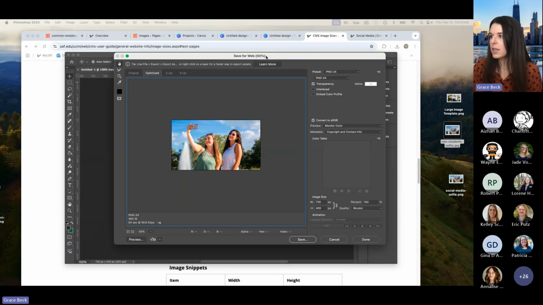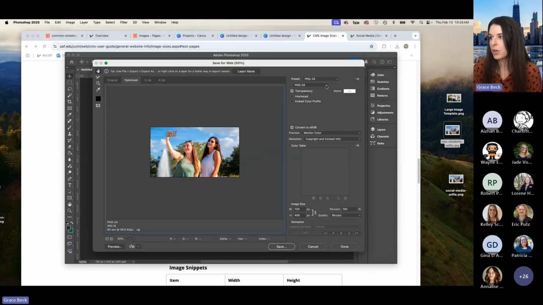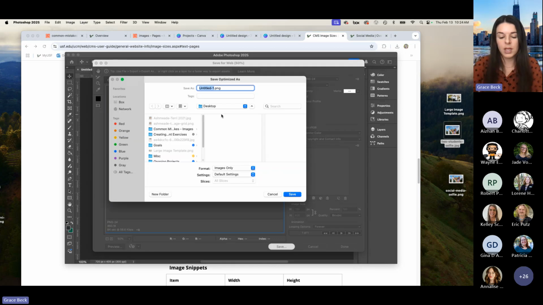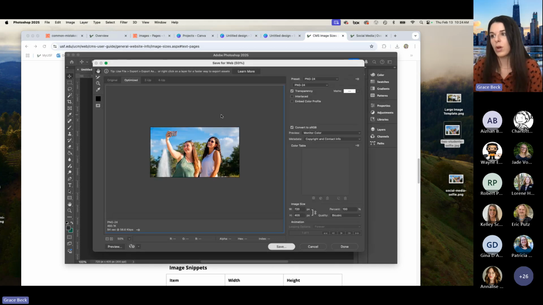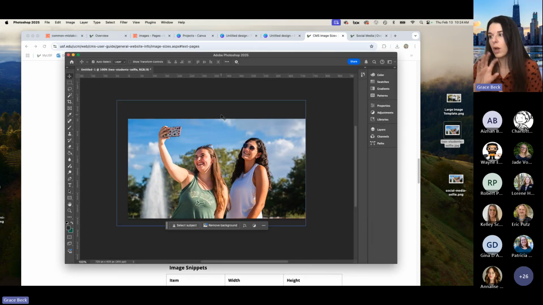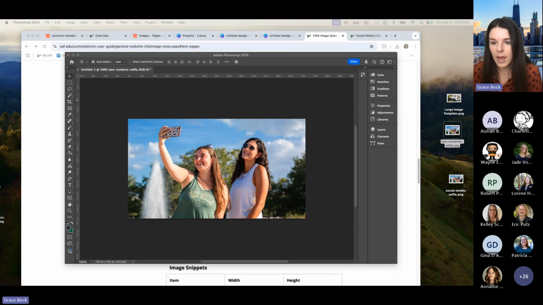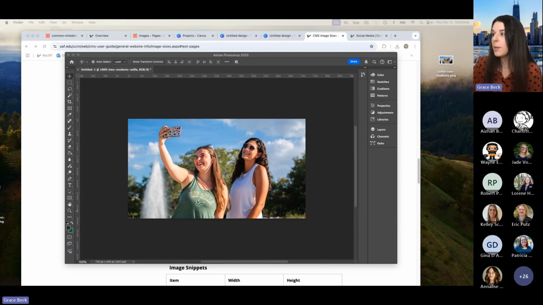And then what you'll see is a few different options for presets. I'm going to keep it as a PNG 24. You can also do it as a JPEG or a PNG 8. I'm going to click Save. And I'm going to name this Selfie to Students, if I really want to name it knowing what I'm uploading. And then it's saved on the desktop over here. So here's my image, and now I know that it's named correctly and it's ready for upload.